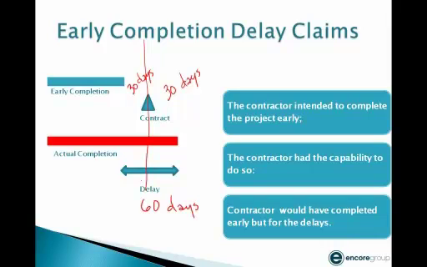Now, because of this particular scenario, a lot of times an owner will say, okay, you can't show an early completion schedule. Or you have an early completion schedule and you say, okay, we're going to change the contract milestone. There are several different ways that owners try to deal with these early completion schedules. And there's not one solution that's going to fix the problem.